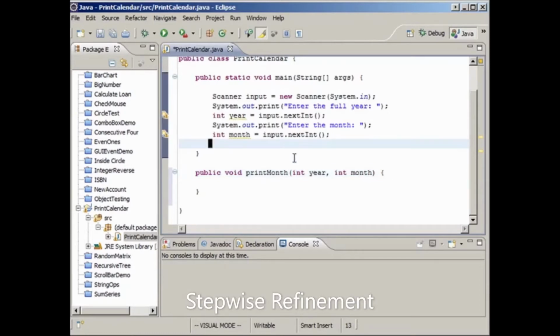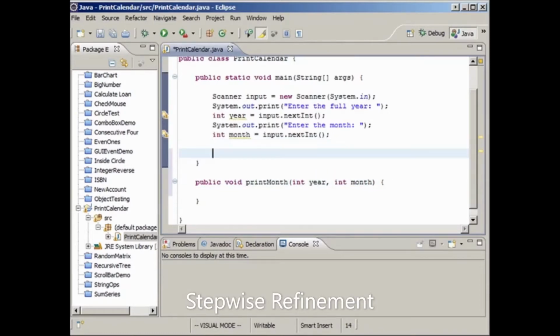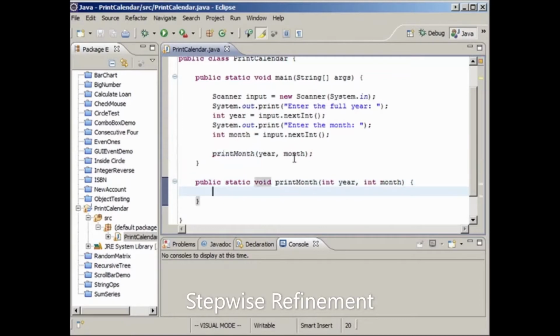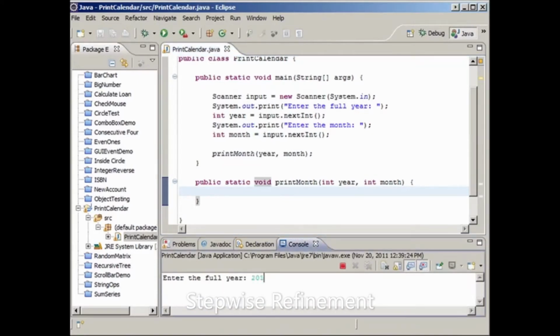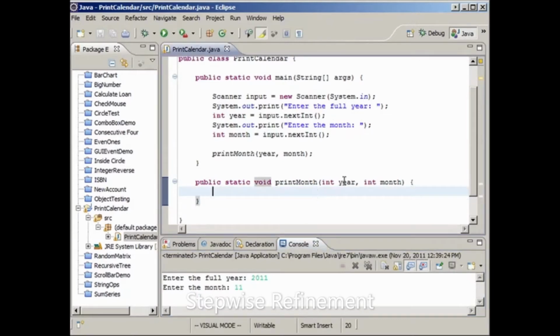So what we're going to do is call printMonth with the year and the month specified as parameters that we just read in. Oh, I should make this static. My bad. Okay, so we can run this, but nothing's going to happen. Enter the full year, 2011, enter the month, 11, and then our program finishes because printMonth doesn't actually do anything. So let's break this down a little bit further.